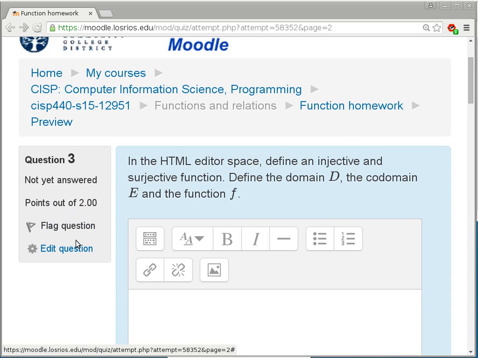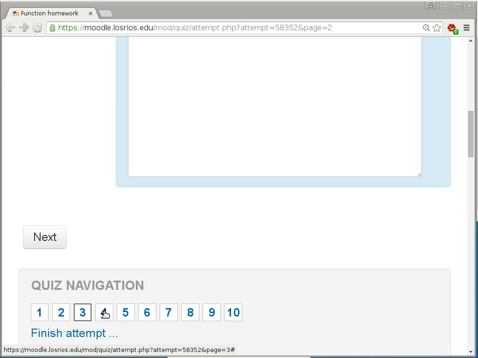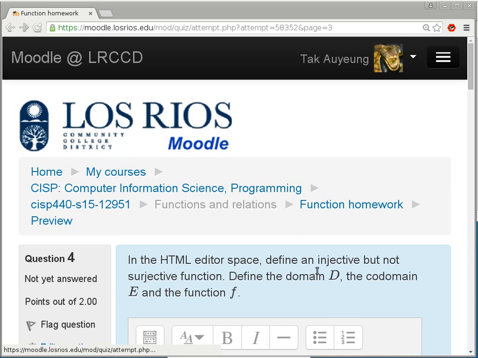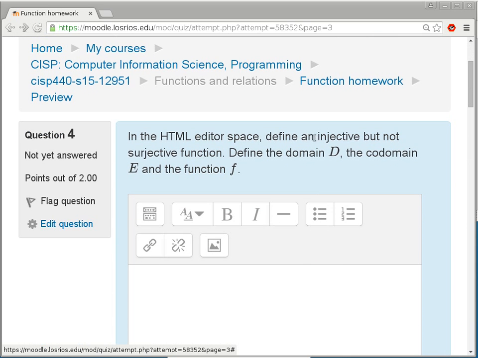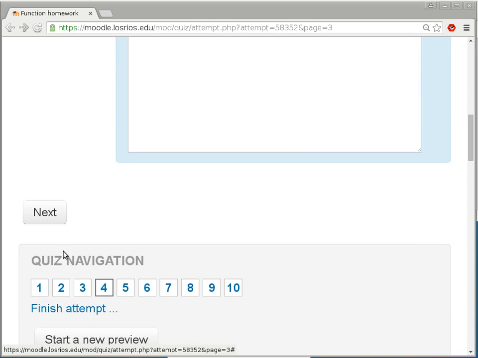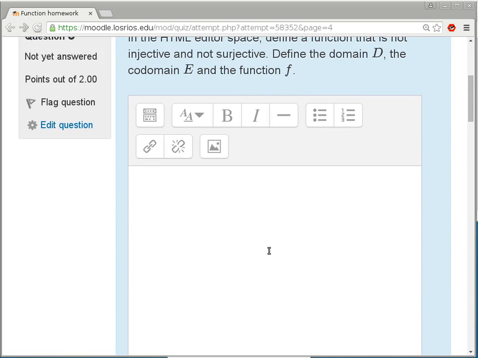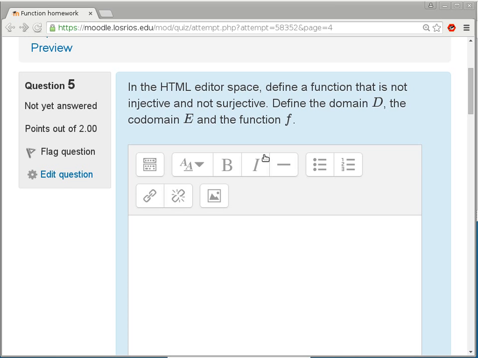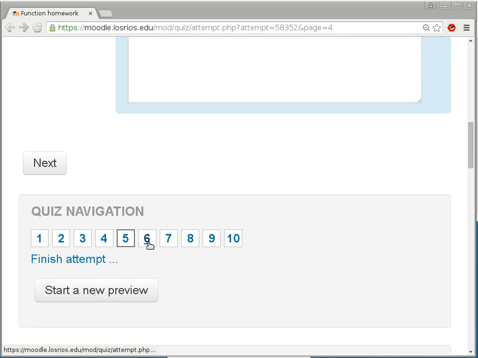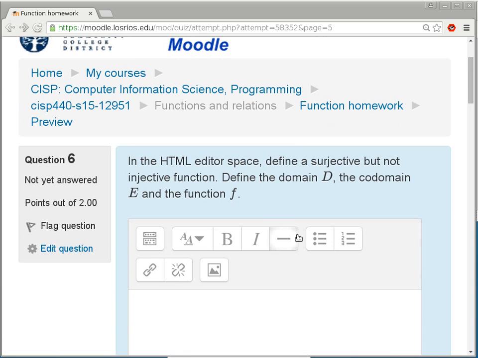This is not the only one with that particular format. So if you look at question number 4, my question number 4 is kind of the same thing, except this one I want a function that is injective but not surjective. So you have to find specific cases to meet these requirements. Number 5, there are 4 questions in this format, okay, because there are 4 ways to make injective and surjective. So this one is injective but not surjective. And then the next one is surjective but not injective.